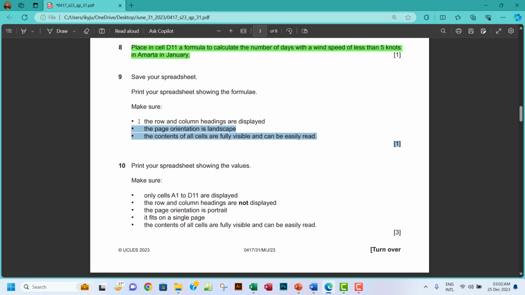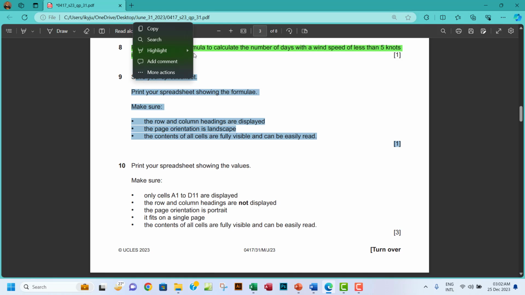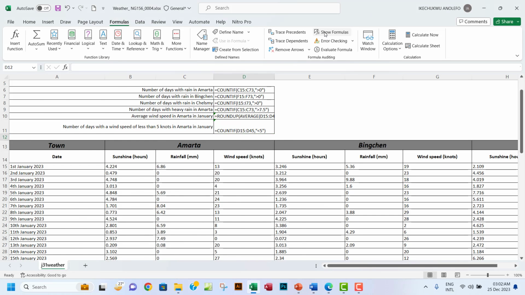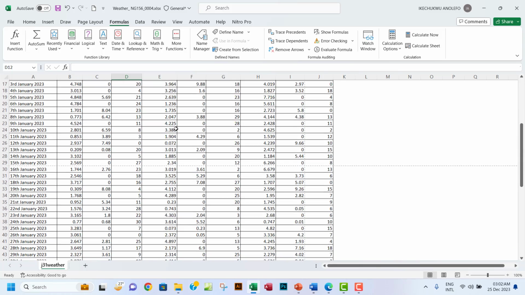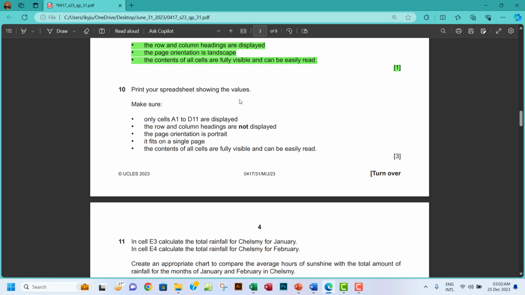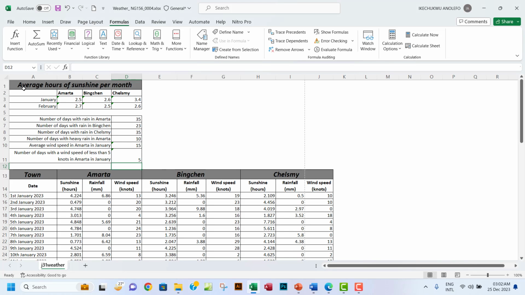Okay. So I think number 9 is done. Okay. So 10, print your spreadsheet showing the values. Okay. So let's remove the formulas, and then make sure that everything is set back to how it was. I think they are. Okay. Showing values. Make sure only cells A1 to D11 are displayed. Okay. So what you want to do is to select cells A1 to D11 here.